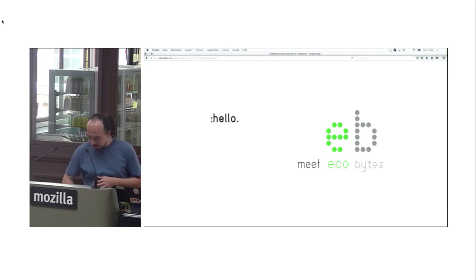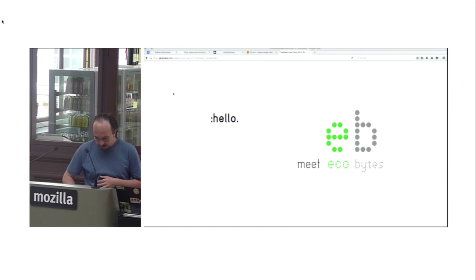Why don't we get rid of this? How can I make this go away? The tab bar? Nobody knows, right?